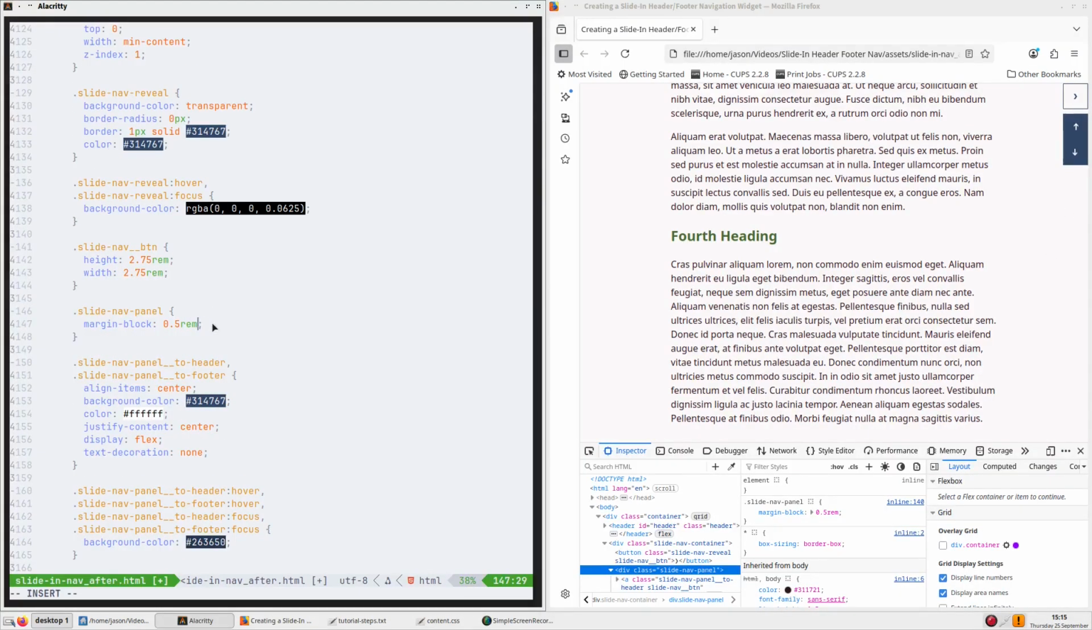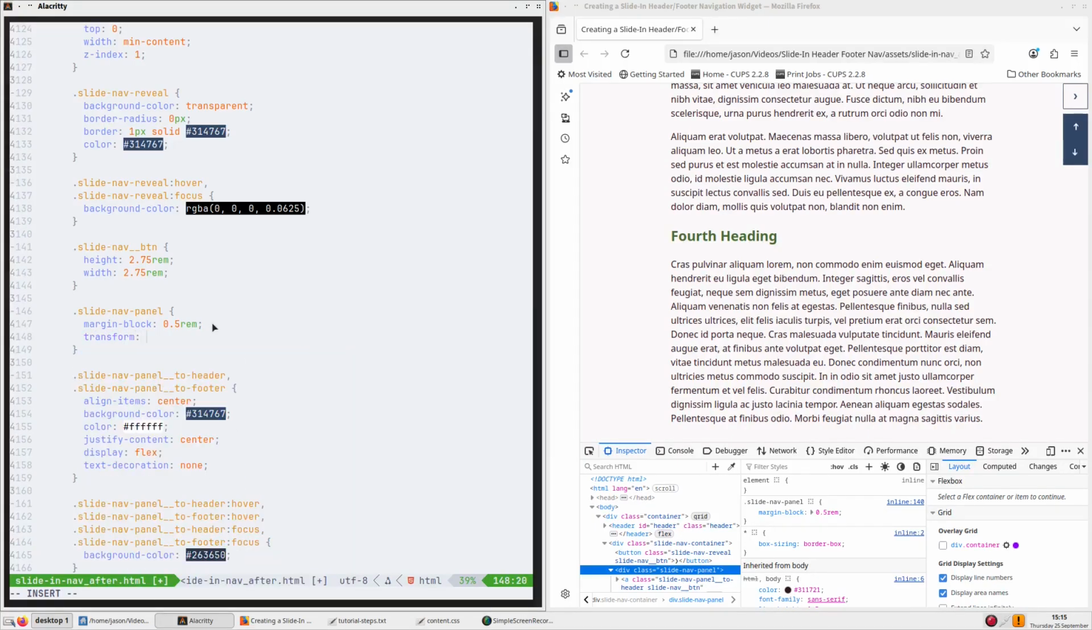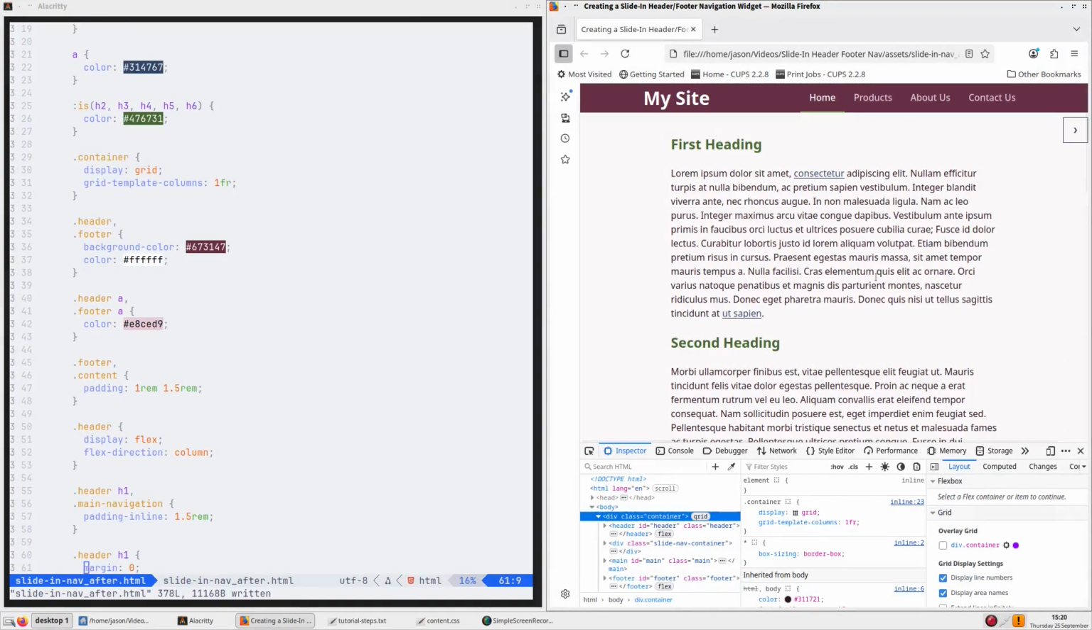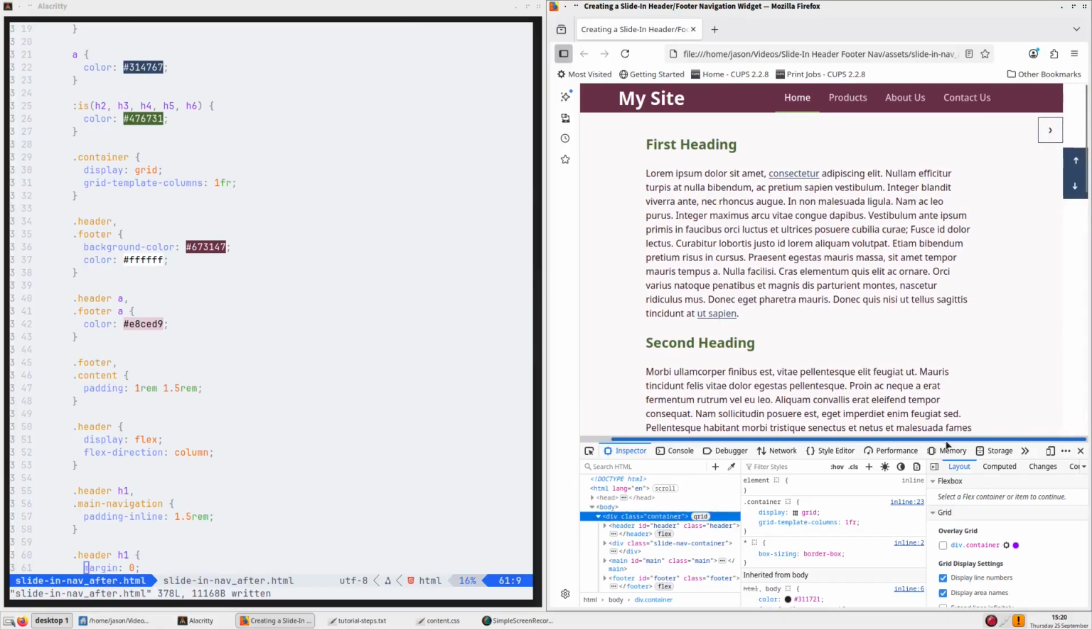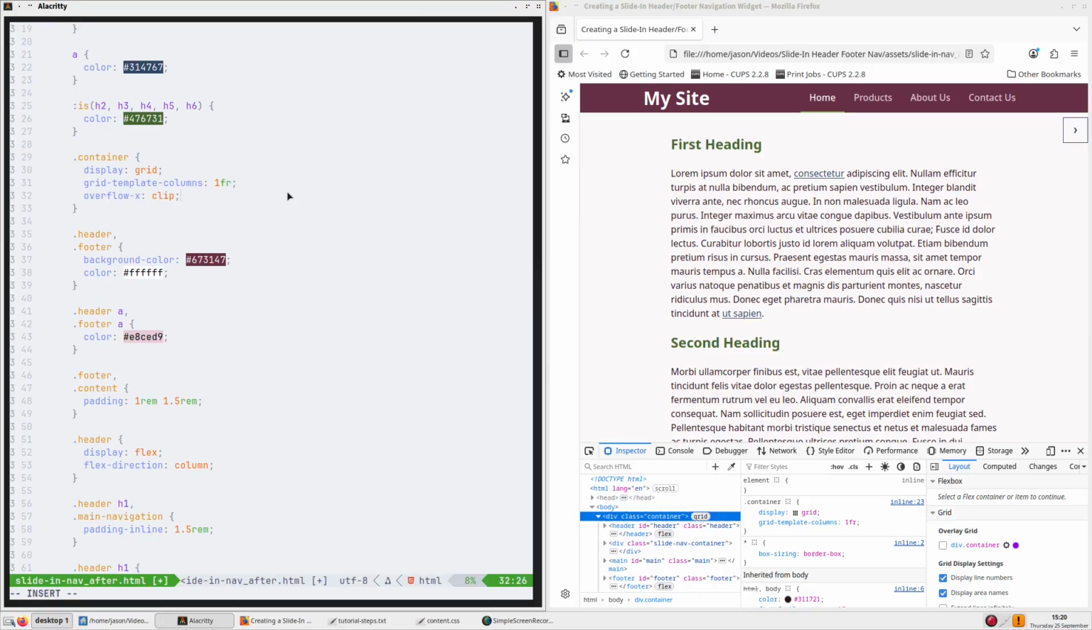The initial state of the button panel is supposed to be hidden, so we will move the panel off screen using the transform. When we do this, it adds space to the right because of overflow. To fix this in a way that works with a sticky element, we set overflow X to clip.